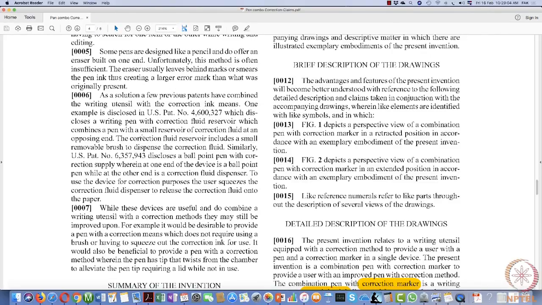The problem statement here is not an existing problem. You can call it an inefficiency of an existing solution, or the ability to improve upon an existing solution. So there is an existing solution, and this invention comes upon as an improvement. So that's the problem. The problem is the existing solutions are not perfect, so there is scope for improvement. That's why they say correction methods may still be improved upon.